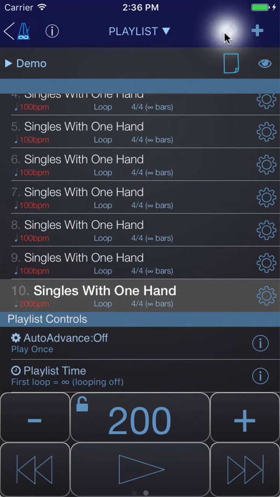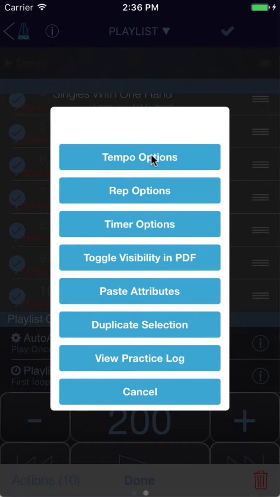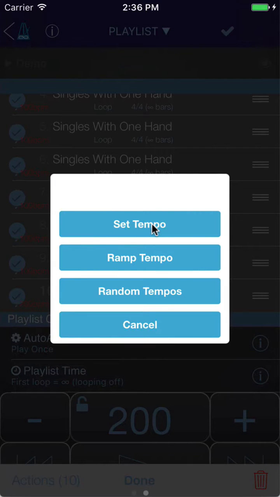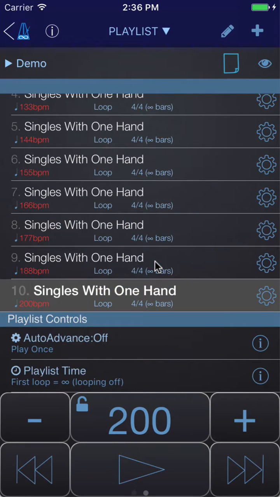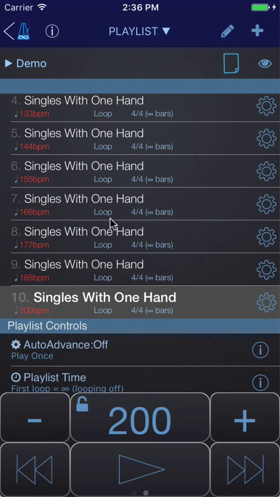And then you can tap the pencil icon and select all. And then when you tap actions, you have an option for tempo options. So we can either set tempo, which will set them all to be the tempo we specify. We can ramp tempo, which will increase the tempo for each item between those initial and final tempos that we set. Or random tempos will set random tempos between those initial and final tempos. So remember, the initial tempo was 100, the final tempo was 200. So if I choose ramp tempo, you'll see that we go 100, 111, 122, 133. That takes us up to 200 in even steps.